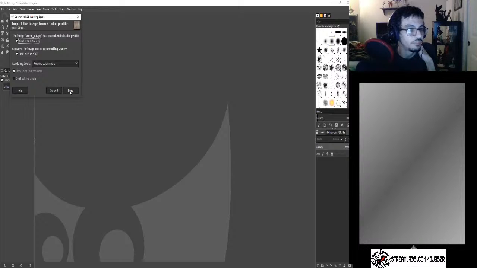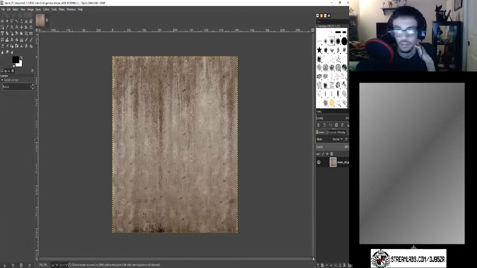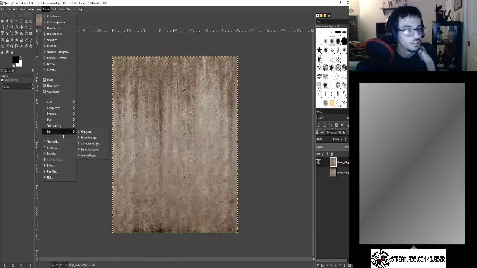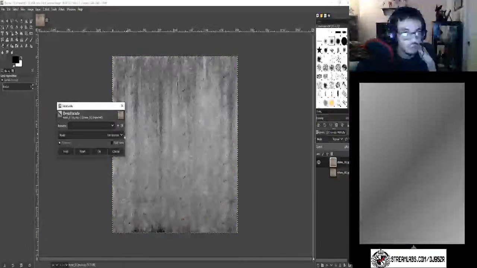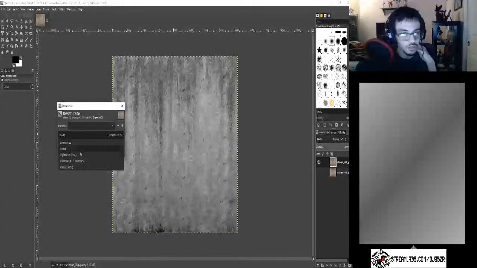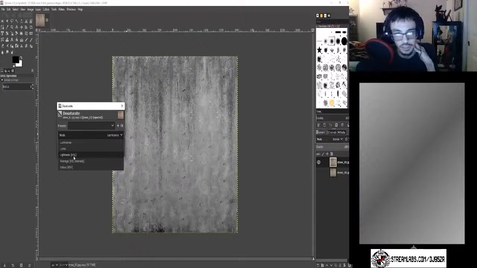And I will keep it, because I do not want to mess with that. Okay, so the first thing we're going to do is duplicate the layer, and then hide the original. Then we're going to go to Colors, Desaturate. We're going to change the mode to Lightness HSL. Then press OK.